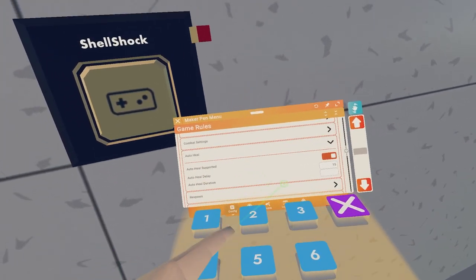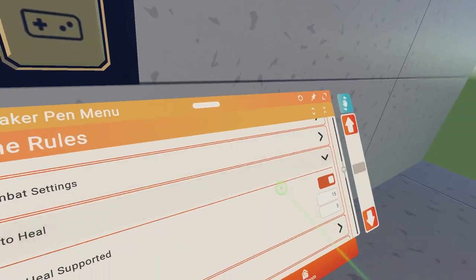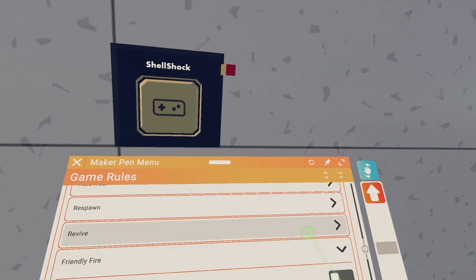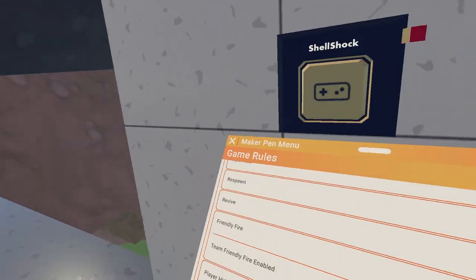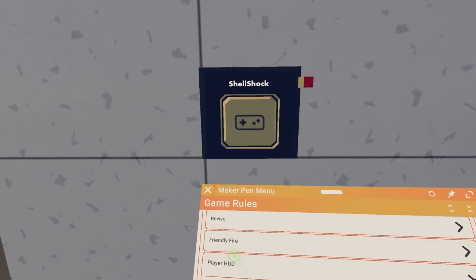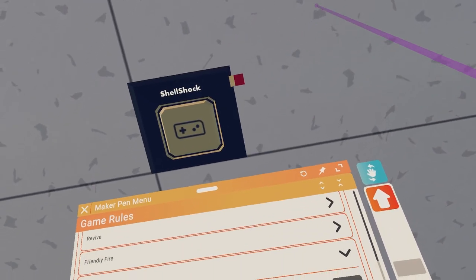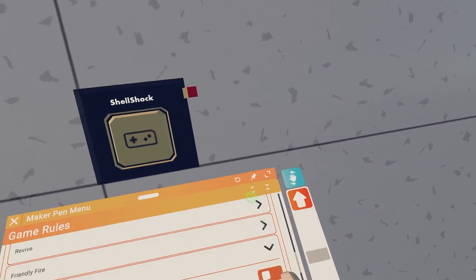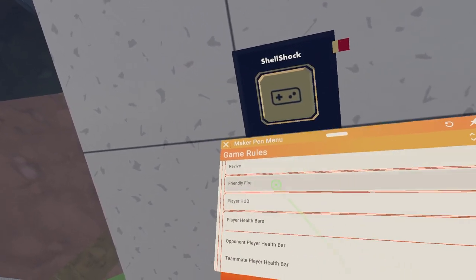15. And then auto heal duration is going to be around 5 seconds. Friendly fire, we're going to turn that on for grenades and rocket launchers. If you accidentally hit yourself, you can basically die. Enable player HUD. This is so people can see their HP, their shield, and what their weapon is.